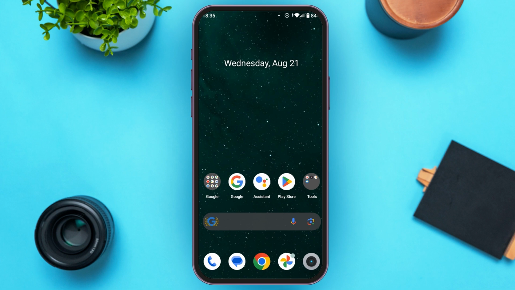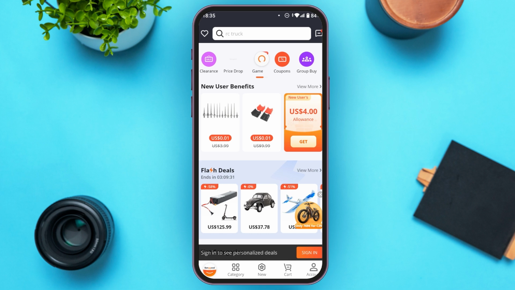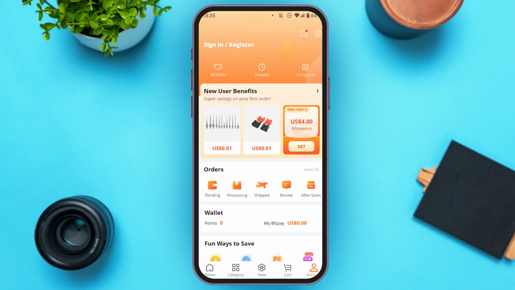So first of all, open your Banggood application. You can see over here Banggood is opened. Now what you have to do is tap on the account icon that you can see at the bottom right corner. Now you'll be led to this kind of interface. At top, you'll be able to see the option for sign in or register. All you have to do is tap on it.